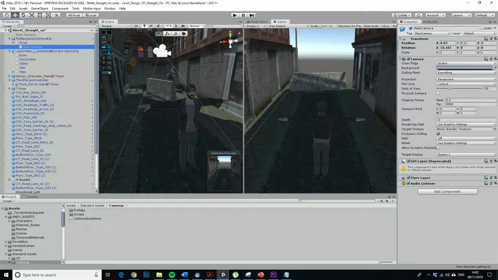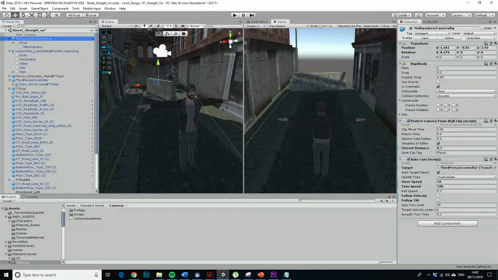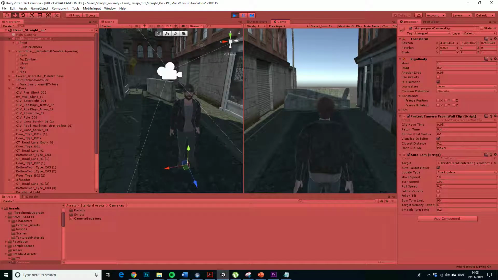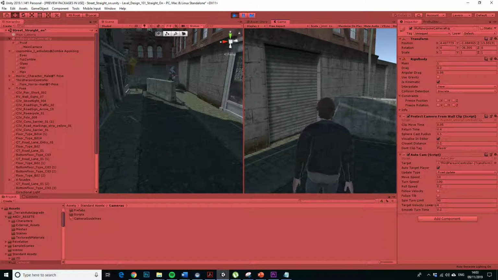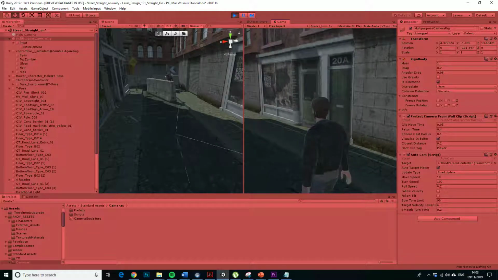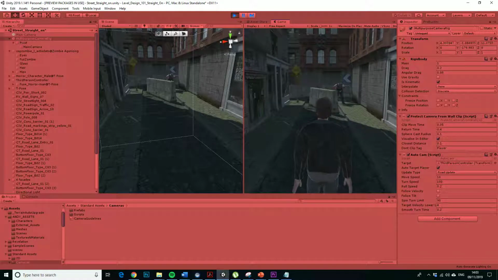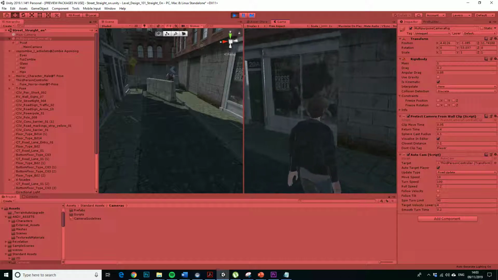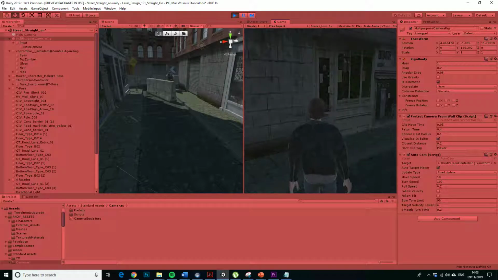So quite a lot of fiddling. One of the things you do need to do is a lot of fiddling down here. Turn on your protect camera from wall clip script, auto target player obviously. I put in a turn speed at 100. This is a bit like the camera on The Evil Within. It's quite finicky, but basically the camera's turning with the player, but it's got a delay on it, which you don't really want. So I don't know why that's happening. It might be something to do with these values down here.